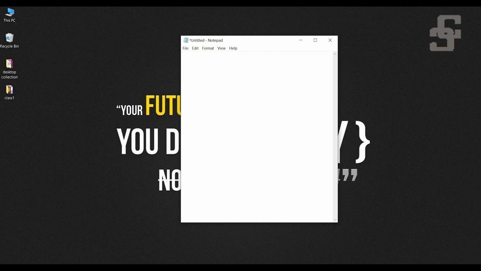Let me start a structure for an HTML document. Every HTML document starts with the HTML tag. Before that we have seen the doctype, right? So we can give the doctype as HTML. We have given the doctype as HTML so the browser can understand we are going to use HTML inside this programming file. It should be ended with the HTML closing tag. This is the opening tag and this is the closing tag, and the closing tag comes with a forward slash.